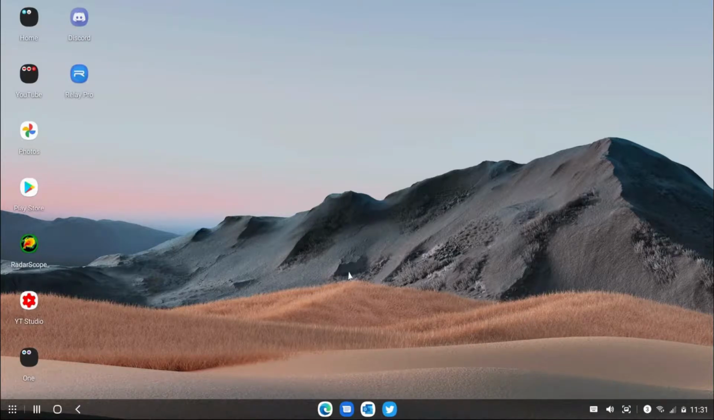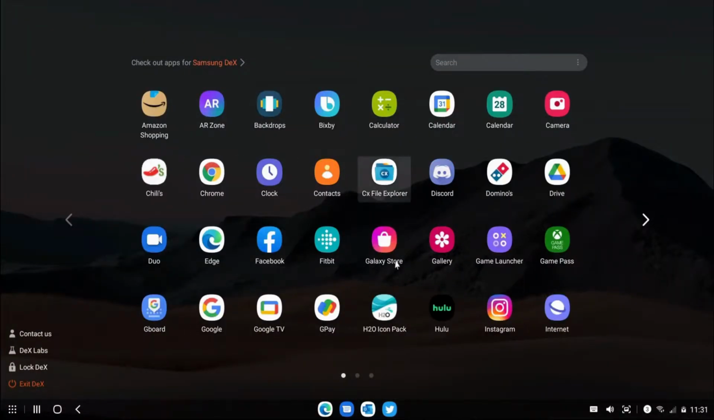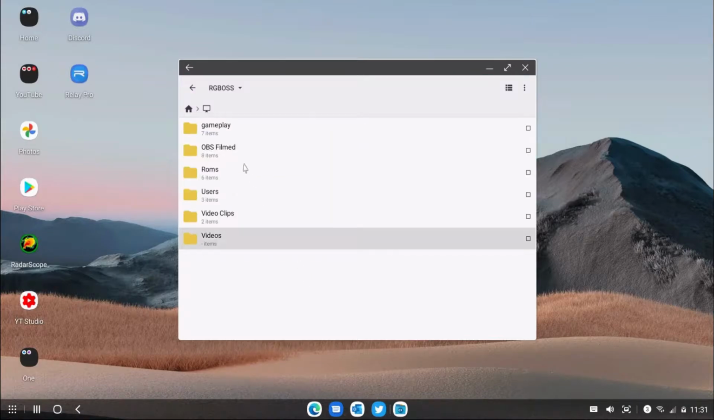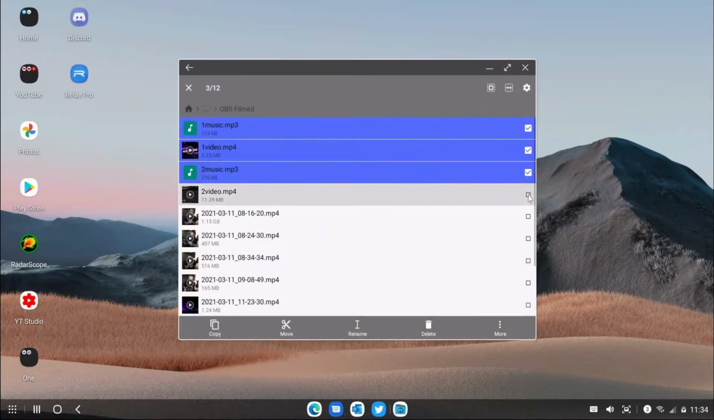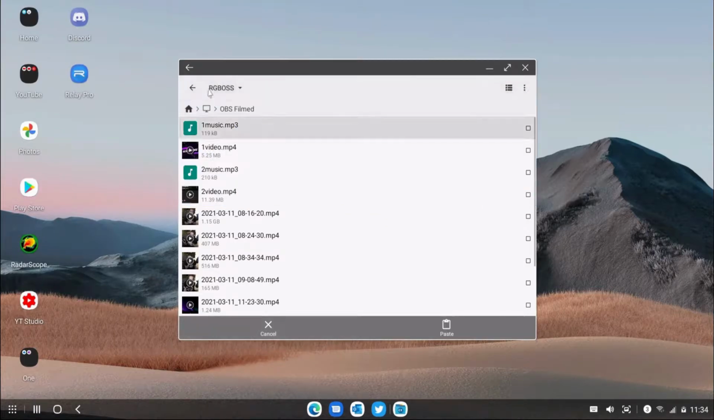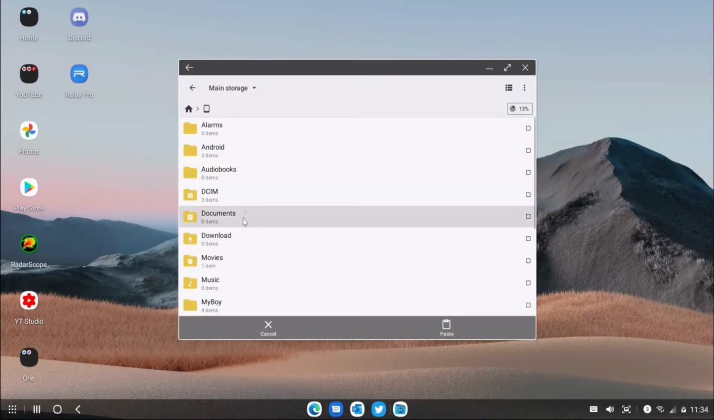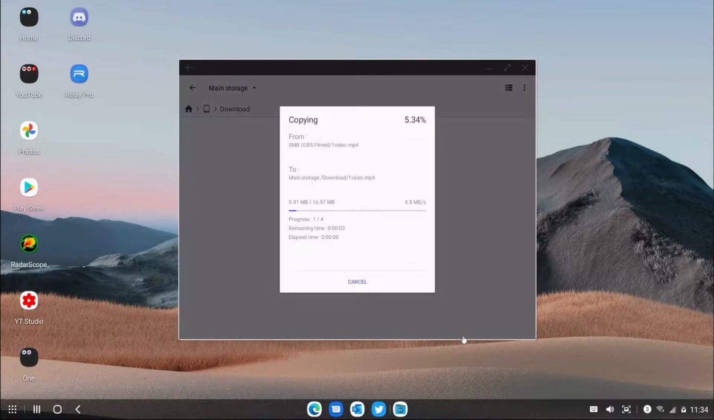So the first thing I need to do is acquire some files that are on my main computer, some videos and music files that I use for my videos. So we're going to go over to the networking tab and pull up my computer. All right, I'm going to tick these boxes, I'm going to copy them. And now I'm going to jump back over to my main storage. Let's just use download. We'll paste these guys in here.